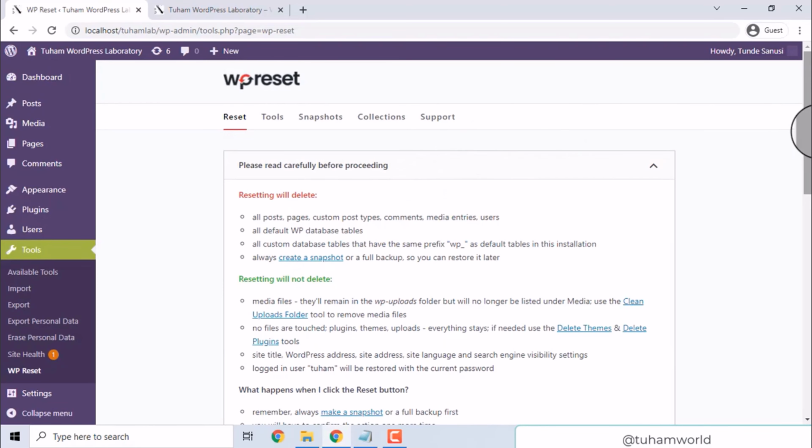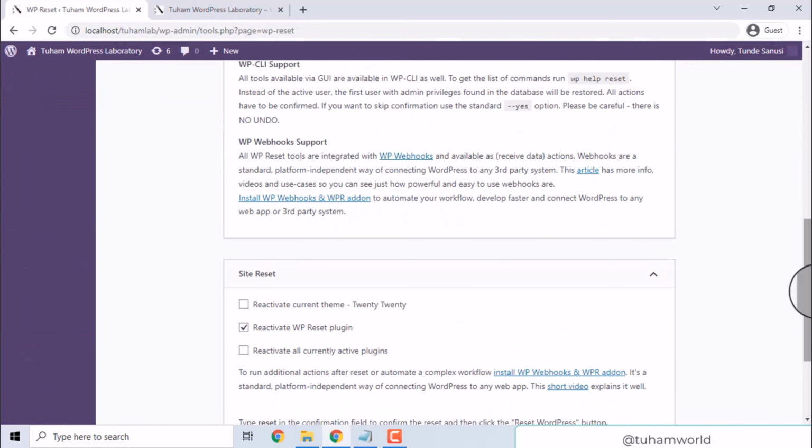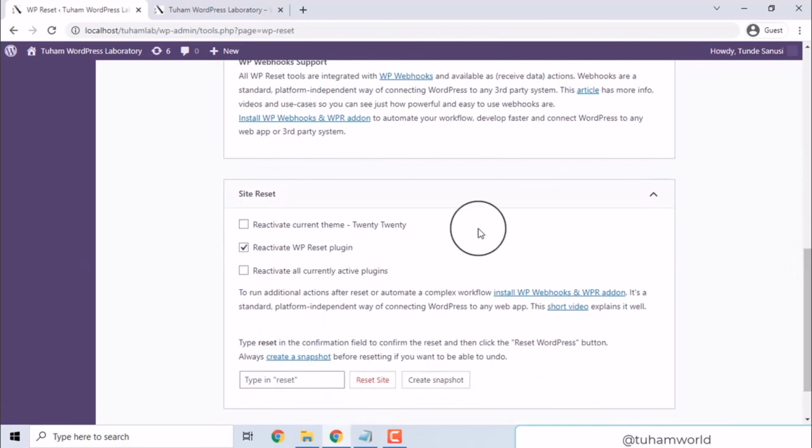And the beautiful thing about this is that it has options. For instance, you can decide to reactivate your current theme. You can reactivate your WP Reset plugin. You can also reactivate all the currently active plugins that are in your dashboard. So if you are ready to reset your website, you're going to type reset there and click on reset. Before you do that, you can also create a snapshot. A snapshot is like making a backup of your entire website before you start to make the reset.